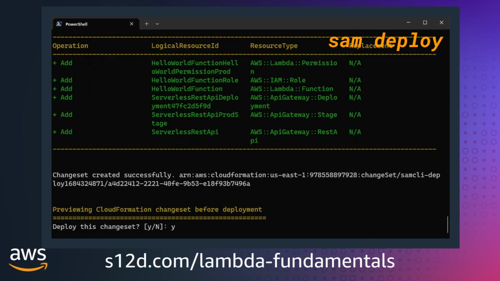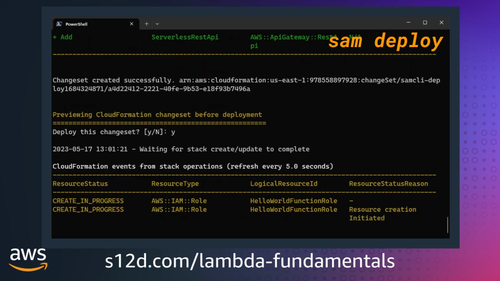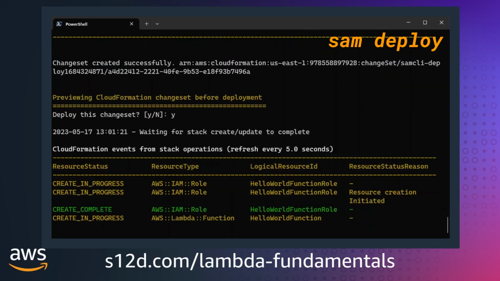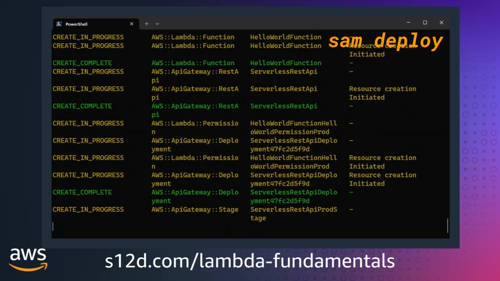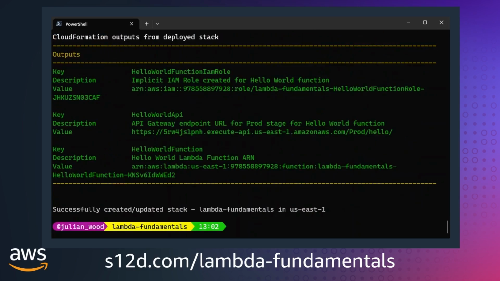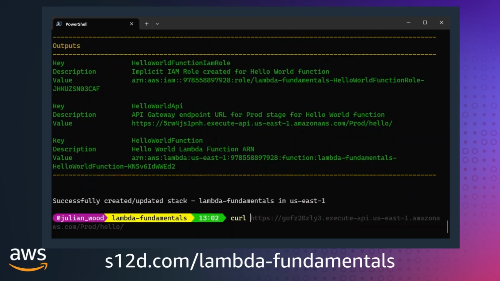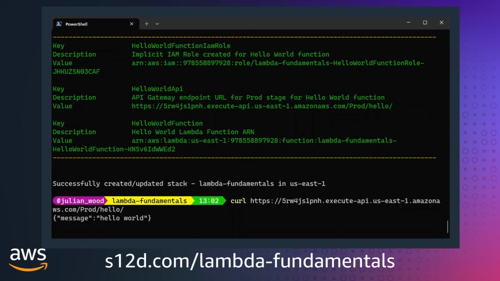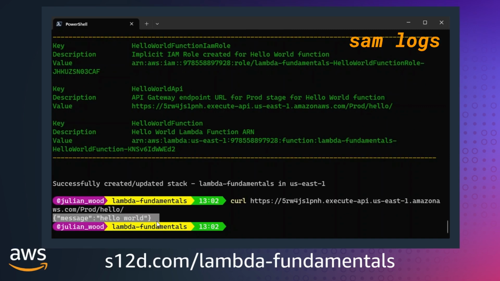SAM uploads the function package and creates a CloudFormation change set which deploys your application as a stack. Any subsequent deploys only update the resources that have changed. Once deployed, SAM displays the CloudFormation outputs you specify. This application has an API gateway endpoint, which I can curl, which runs the deployed function in the cloud and outputs the response, which is the same Hello World from the previous local test.